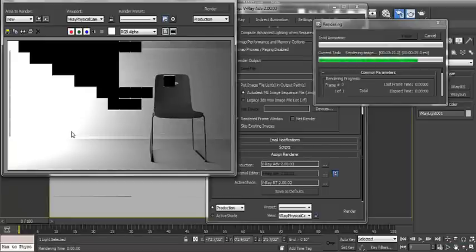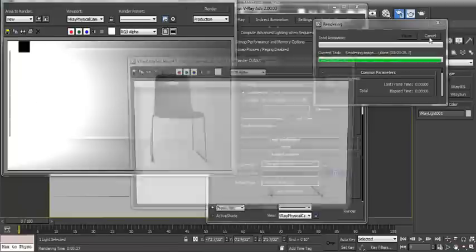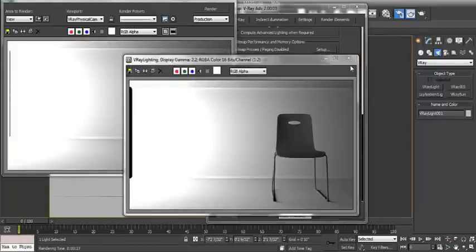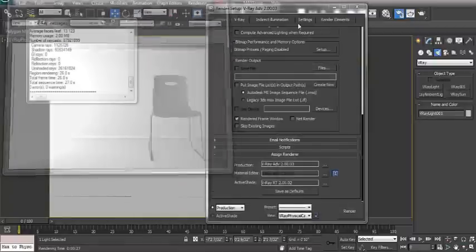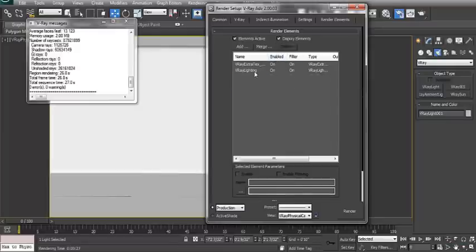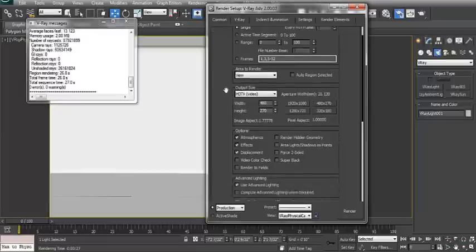And here you can see the nice illumination without making any changes, but we're not going to take this. Here are some passes that have been done before, so let's delete these passes from here. And in the common panel, we're going to use a little bit lower resolution image so that we can render it faster.